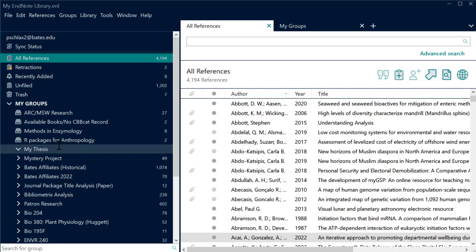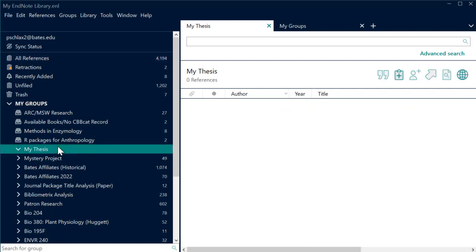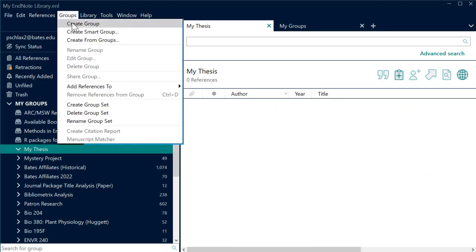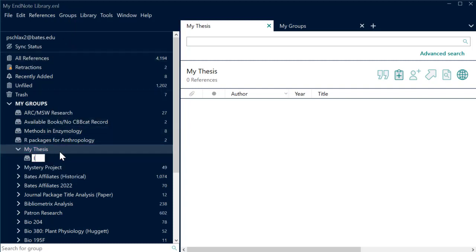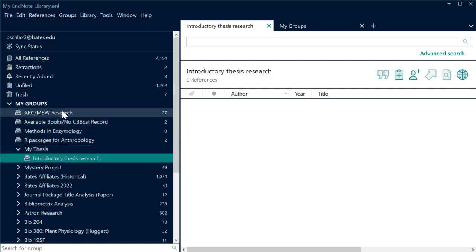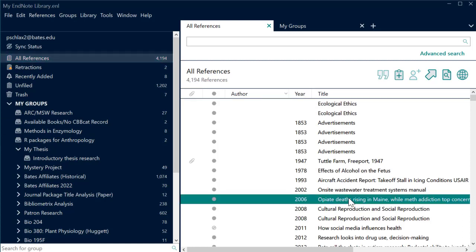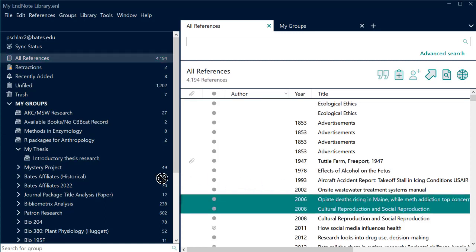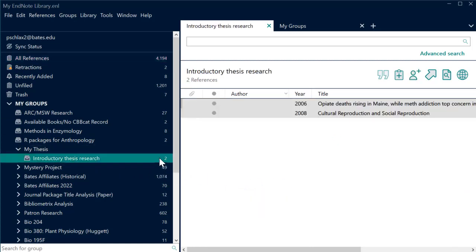After creating this My Thesis group set, we will select it and then add a group using the Create Group option in the Groups menu at the top of the window. We will enter a name for the new group and then can copy references into that group by highlighting them in the main panel and then dragging and dropping them into your new group using the left mouse button.